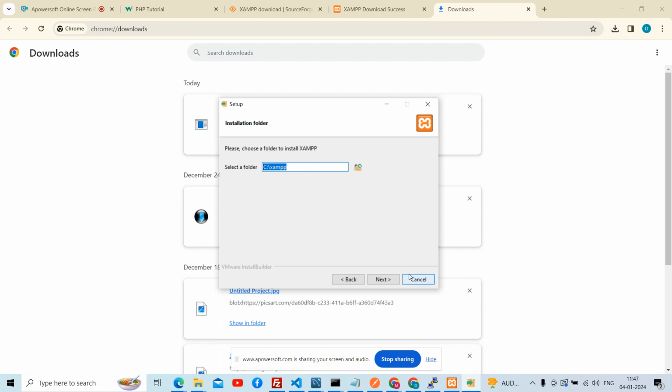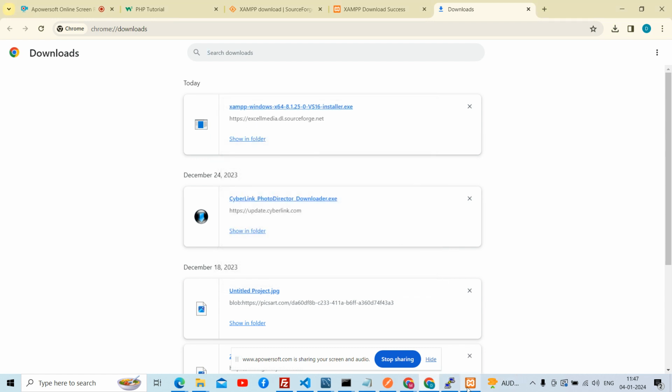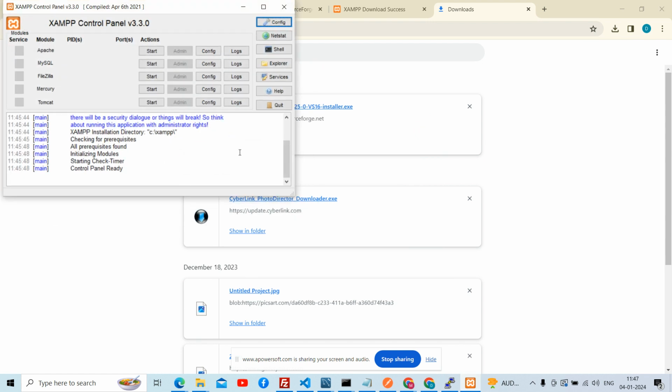You can install and stop. Then, when you install, after this the pop-up window will start. Basically, here Apache and MySQL are the two things required to learn.